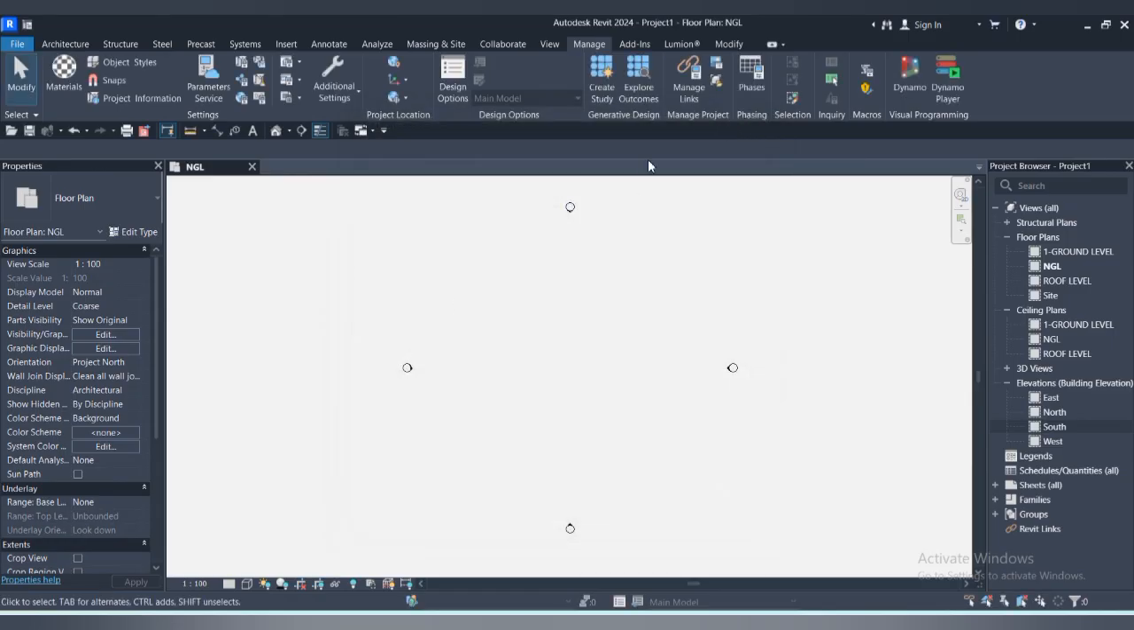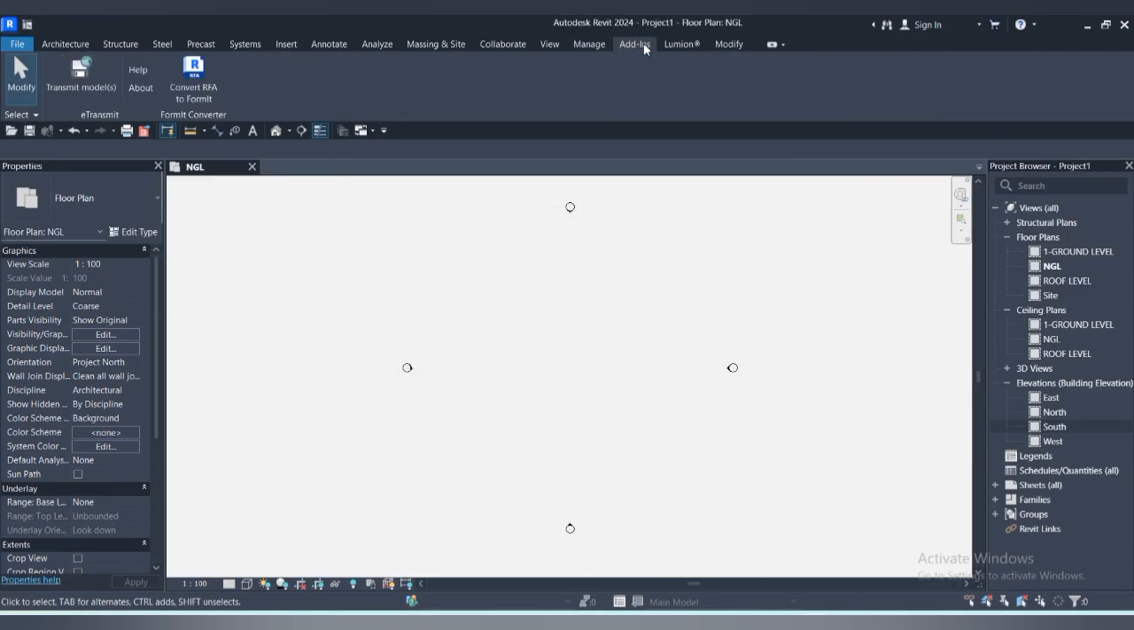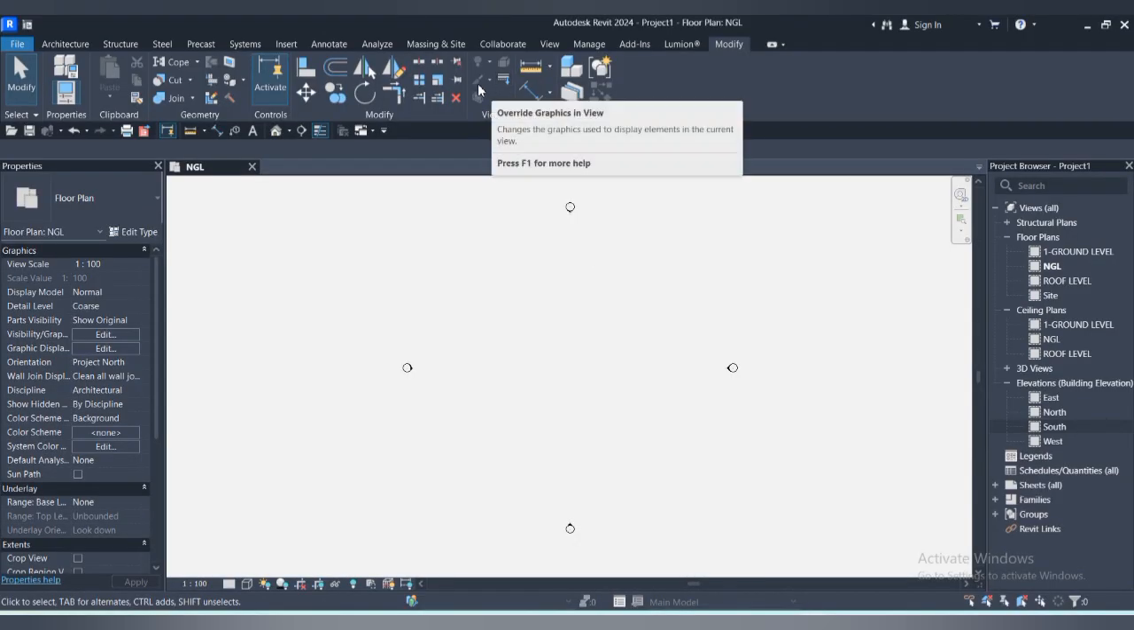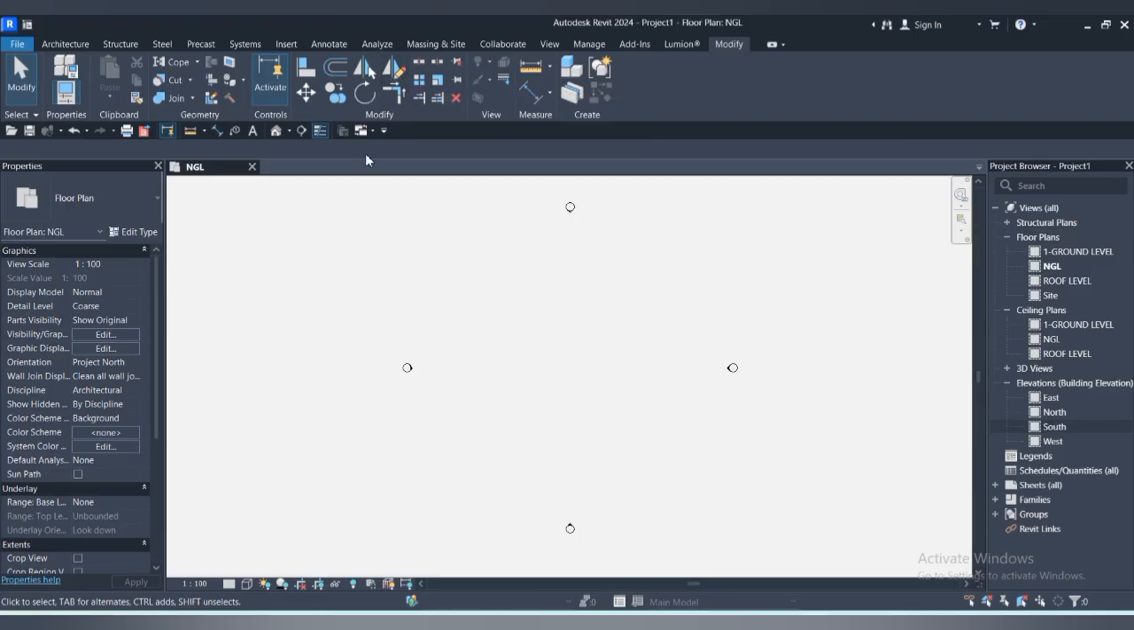If I go to my add-ins, the add-ins allow me to convert the file and equally transmit models. The modify tab allows you to modify anything you've drawn. It has a whole lot of tools here. You have the rotate, the align tool, the split, the trim, the trim and extend, the trim and extend multiple elements, the pin, the unpin, the line work, the selection box, the override graphics in view, the join, the cut, the cope, and the paint. You have the paint also located here.